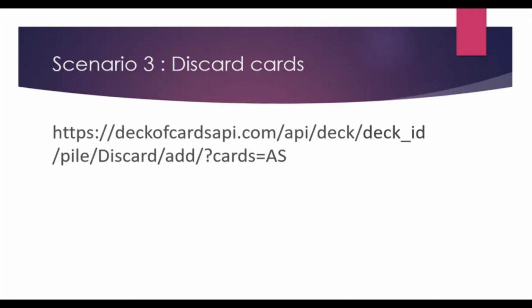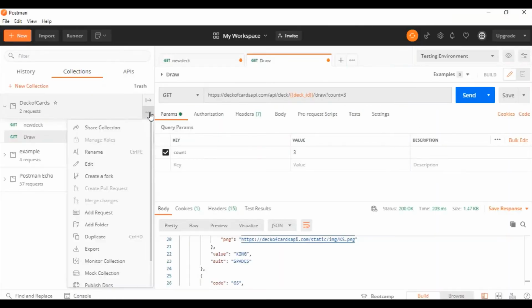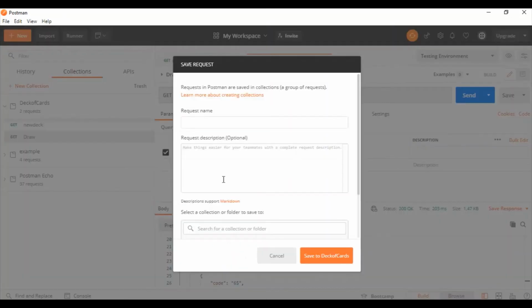Now our third scenario, which is discarding cards. Now we have created a deck. We have drawn 2 cards or n number of cards from the deck. Now the third scenario is used to discard the cards we have picked. So in this URL, if you see, deck ID is a parameter that will be passed as before, and cards is another parameter, a query parameter that should be passed. Let's see how to do this in Postman. Let's add a third request for our third scenario, that is discard.